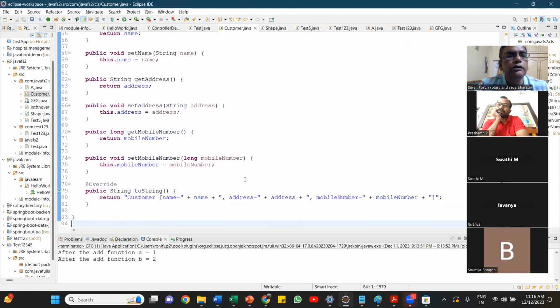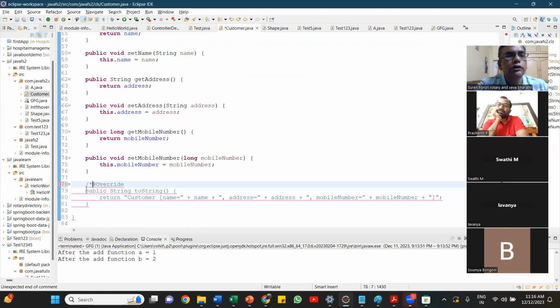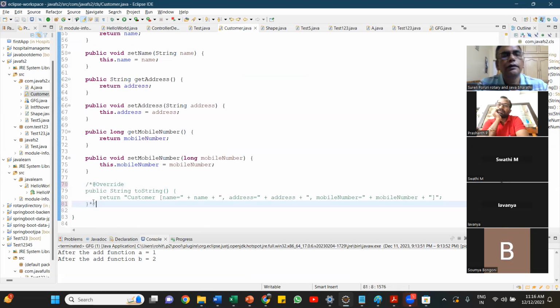Okay, let me comment out toString. This I'm going to comment out. Do you know what commenting means? I know, sir. Okay, how many of you know what commenting the code means? Commenting the code means basically that code will not be executed. It's not available. So how do you comment out in Java? /* and anything you put between /* and */ is called commenting the code.